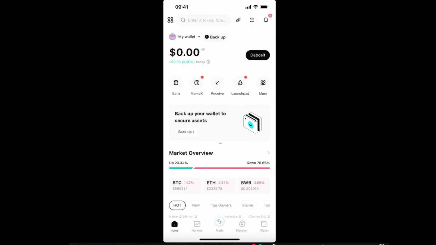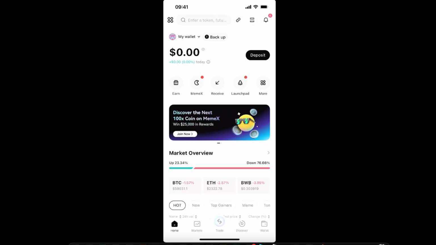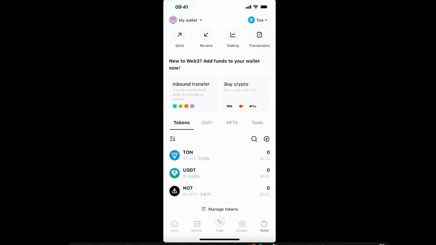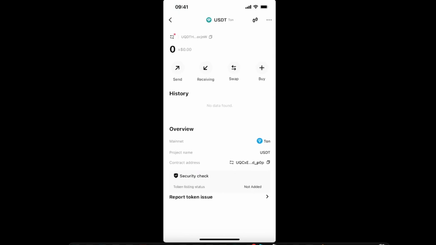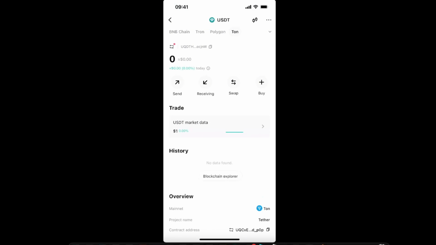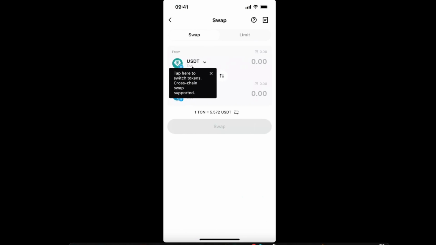Now, once you have logged into your wallet, you want to go ahead on wallet option in the right corner at the bottom, and from here you're going to see your tokens which you have. And for example, you want to go ahead and swap USDT coin. So to do this, you're going to click on it and click on swap option, the third button. And here it is where you can go ahead and exchange it.